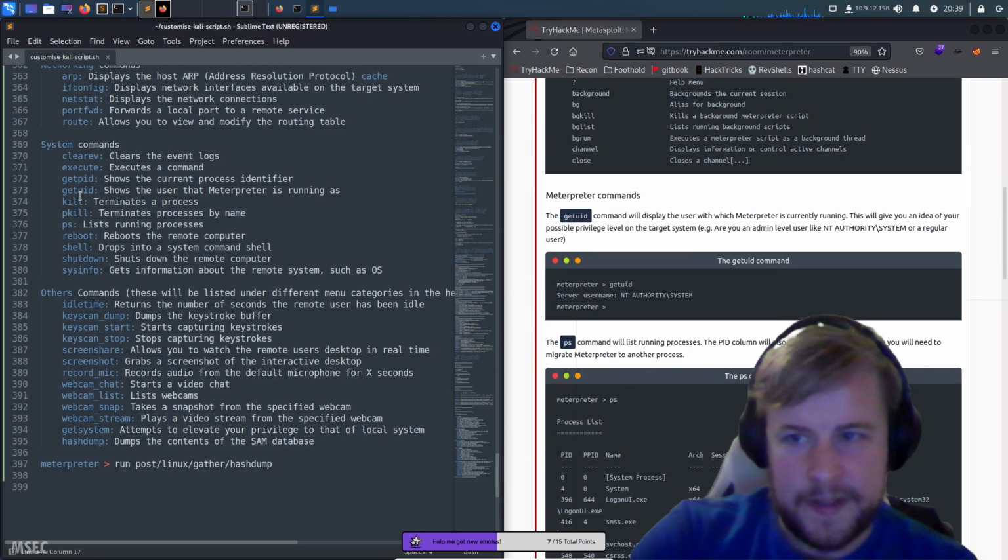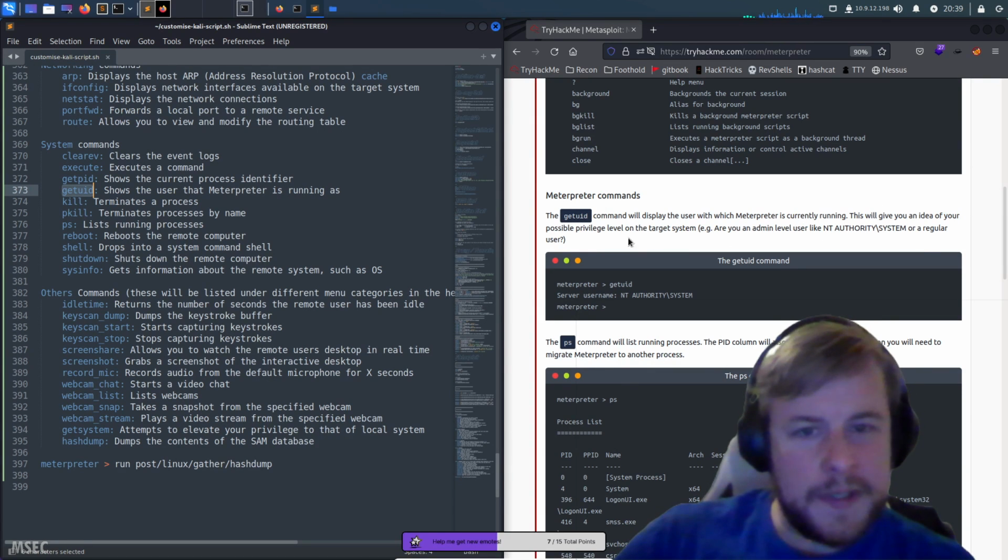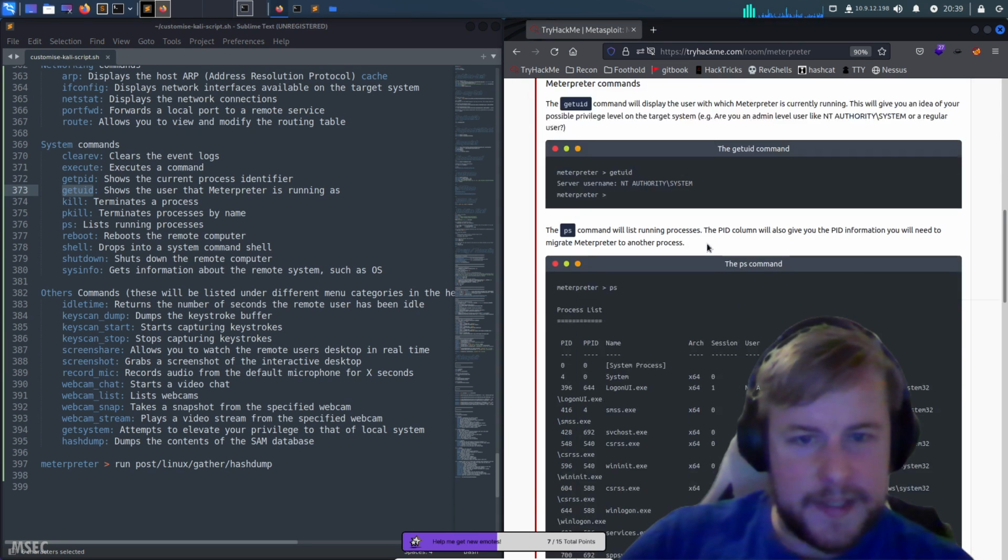No, these are different. There it is. It shows the user that Meterpreter is running as. This will give you an idea of the possible privilege level. Are you an admin or a regular user?